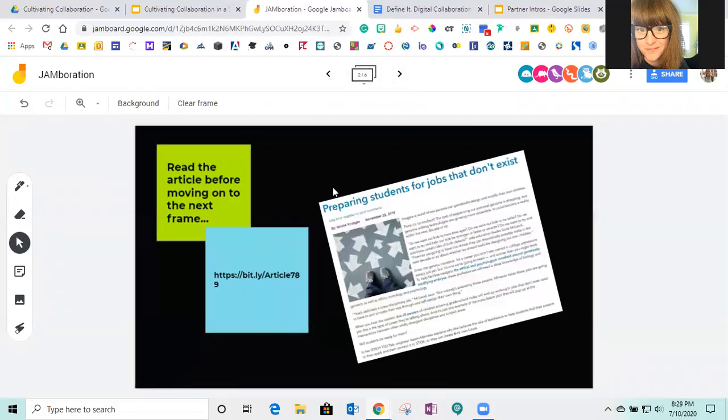And on the next frame, this one is strictly a direction. So I don't need you to engage with this site or this frame at all, other than to let you know we're going to read a quick article called Preparing Students for Jobs That Don't Exist.